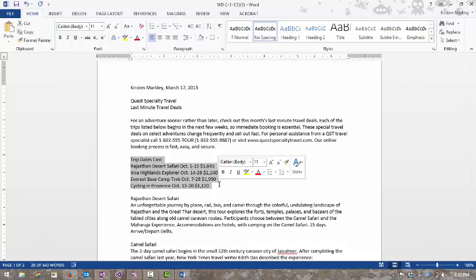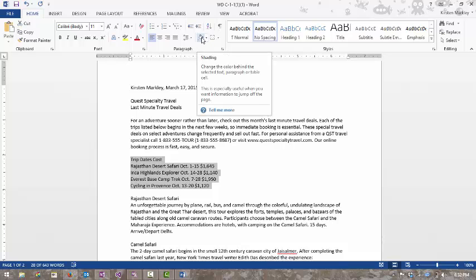Next thing it asks us to do is to select the shading option, which is this little paint bucket here at the top on our ribbon. If you don't see this paint bucket, make sure that the Home tab is selected. So under the Home tab, to the middle here, the little paint bucket, if I hold my mouse over it, it says Shading. So I'm going to click on the Shading.